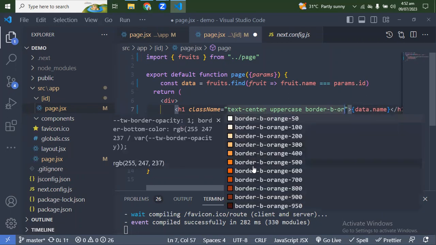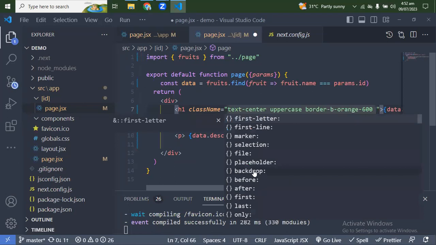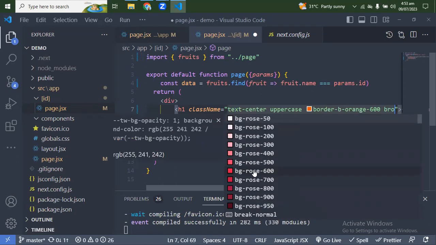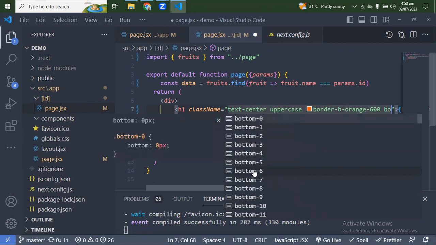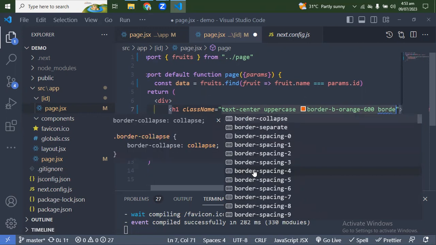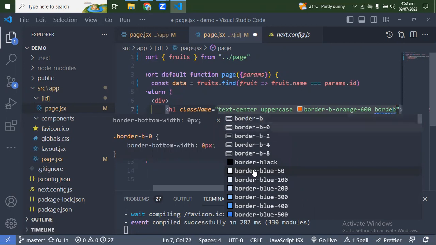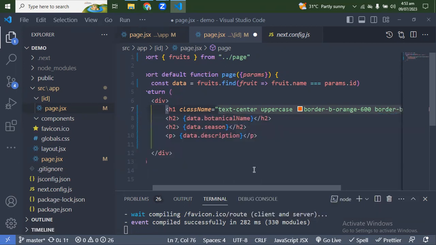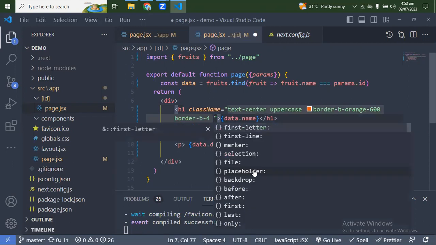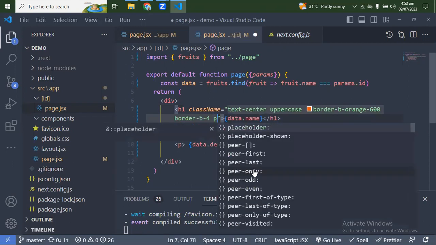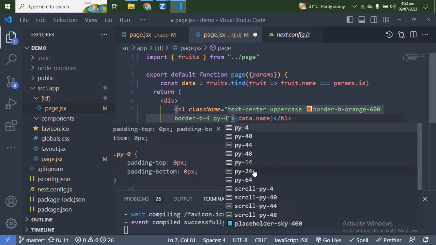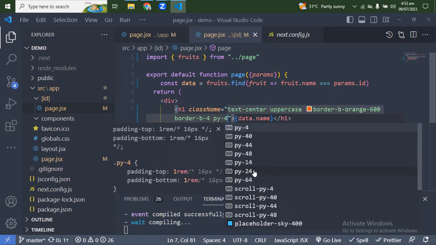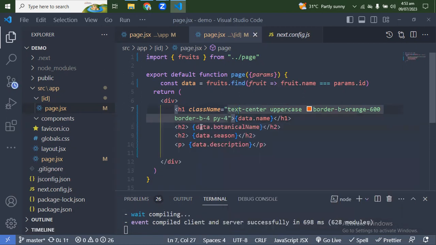Orange, not press space bar. So orange, so border should be border B 4. Let me give it 4 or Z, so it can come down to see what I'm doing. So padding at the top, at the bottom, BY, or probably 4 or more. So we have that.